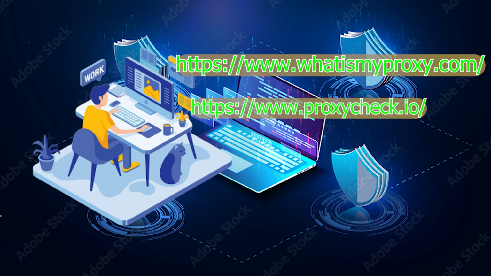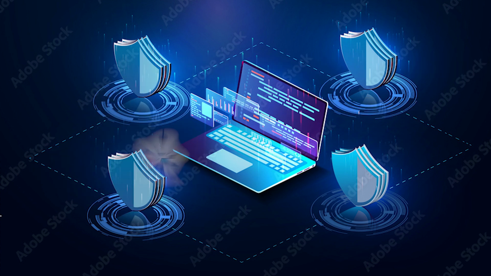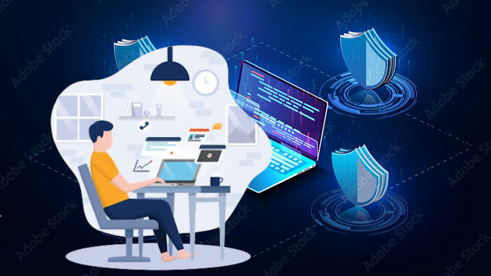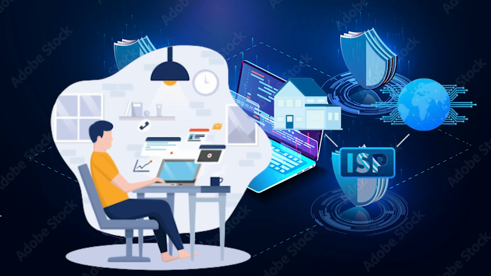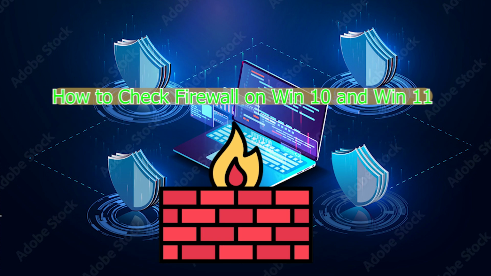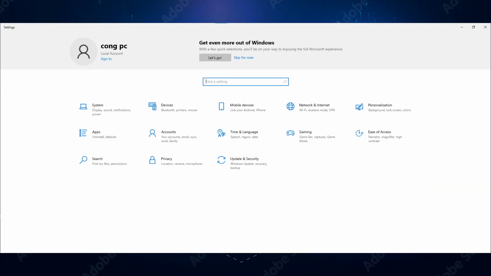Proxy and firewall are essential tools that help manage network traffic and protect systems from external threats. Regularly checking proxy and firewall settings is vital to ensure they are functioning effectively and without any security vulnerabilities. Here are detailed methods for checking proxy and firewall. How to check proxy using free online services. To check your proxy, you can use free online services.